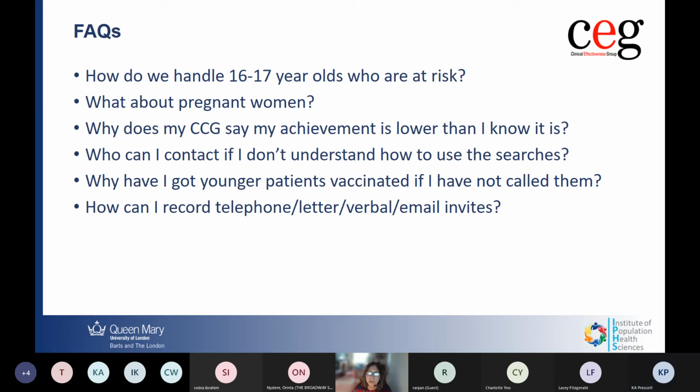Why have I got younger patients vaccinated if I've not called them? This could be because of an occupation code, so they may well have had a vaccination because of the occupation code. How can I record telephone, letter, verbal, email, invites? I've shown you that you can do that via the template.